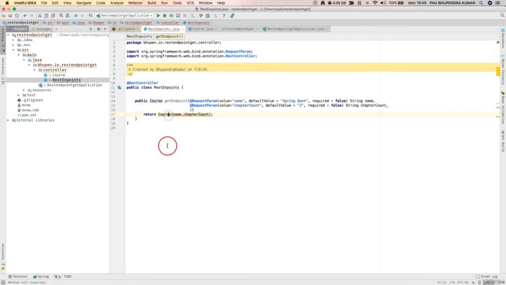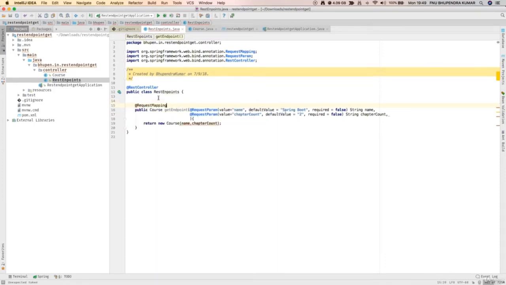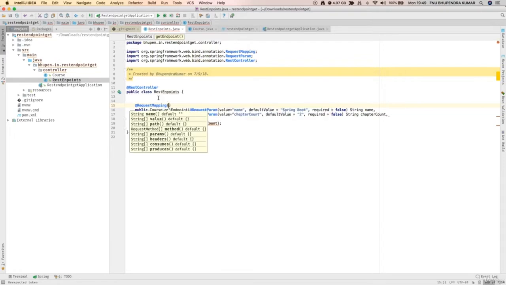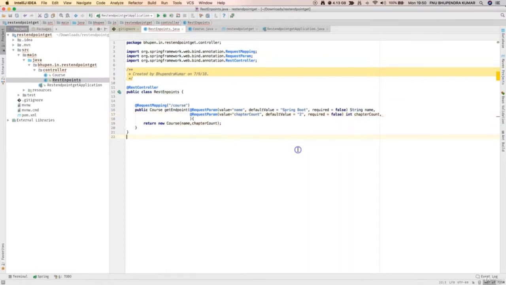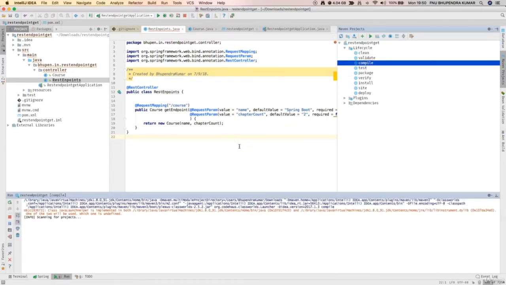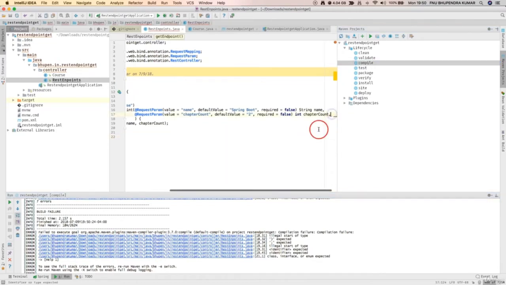So now I have to put a request mapping to create my endpoint. Let me put straight away course. It'll be int. Okay. Let's compile this project. Maven, compile. Okay, there should be no errors.